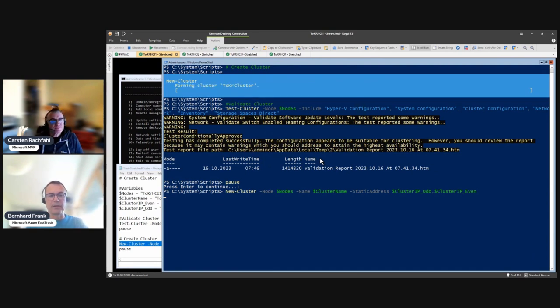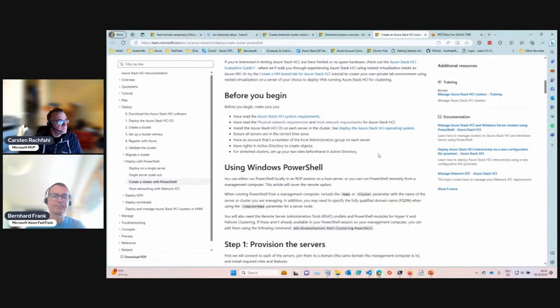While this is happening, maybe we talk a little bit about your domain structure. I recall there is some documentation out there, and you may switch to my screen and I can show you. There is documentation on stretch clustering and how you set it up with PowerShell, for example. Under the prerequisites, or before you begin, it tells you something about your Active Directory, which requires you to set up two sites. Yes, you can do that, and if you have your nodes separated in the two sites, that's good. However, it also works without doing it, right, Carsten?